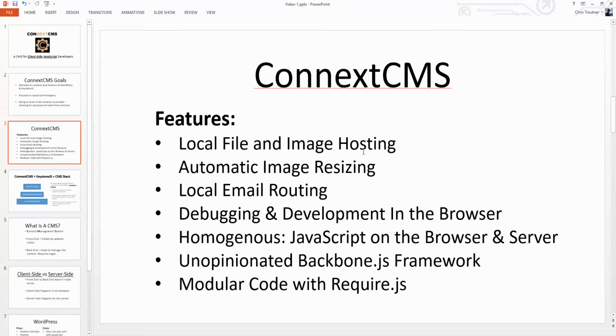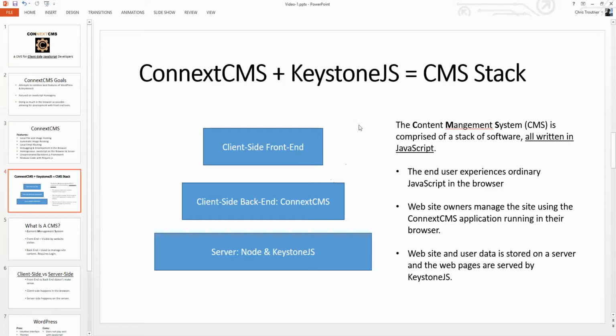So local and image file hosting, email routing, I've already talked about these things. So let's talk about the software stack. So a content management system, a CMS, is comprised of a software stack, and in this case, ConnextCMS combines with KeystoneJS to create a three-layered software stack that uses nothing but JavaScript. So there's the end-user experience of ordinary websites that use ordinary JavaScript at the top, and that's what the end-user experiences, and those websites are served up by KeystoneJS running on a server somewhere.